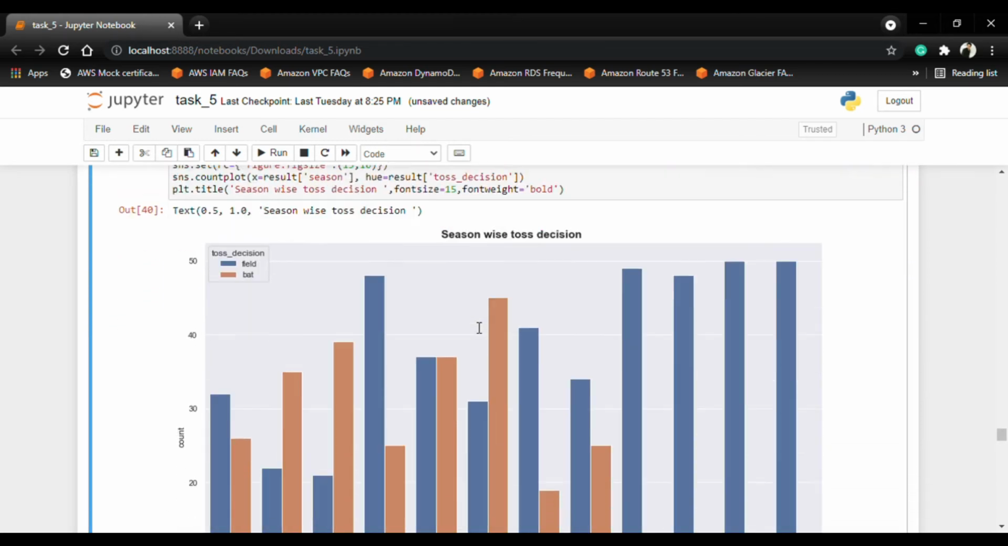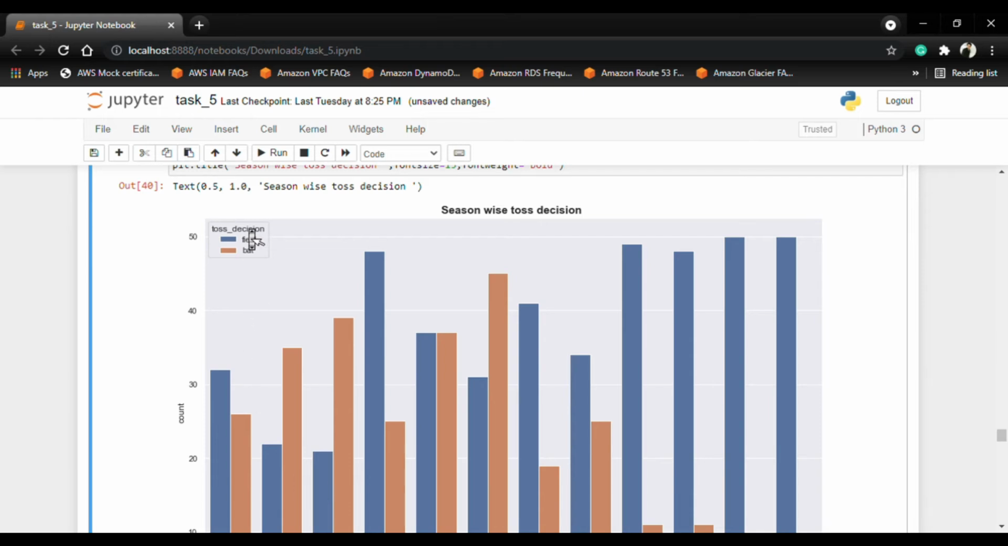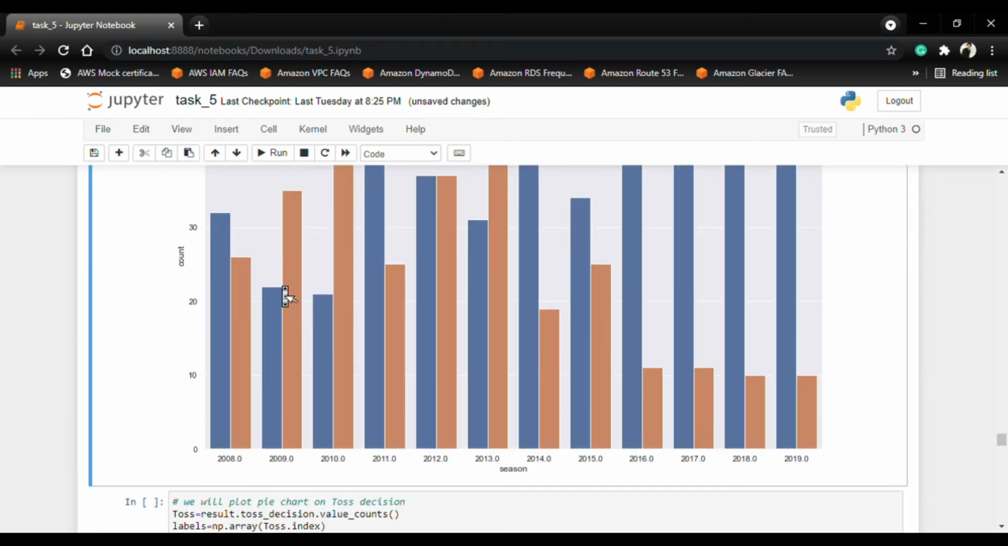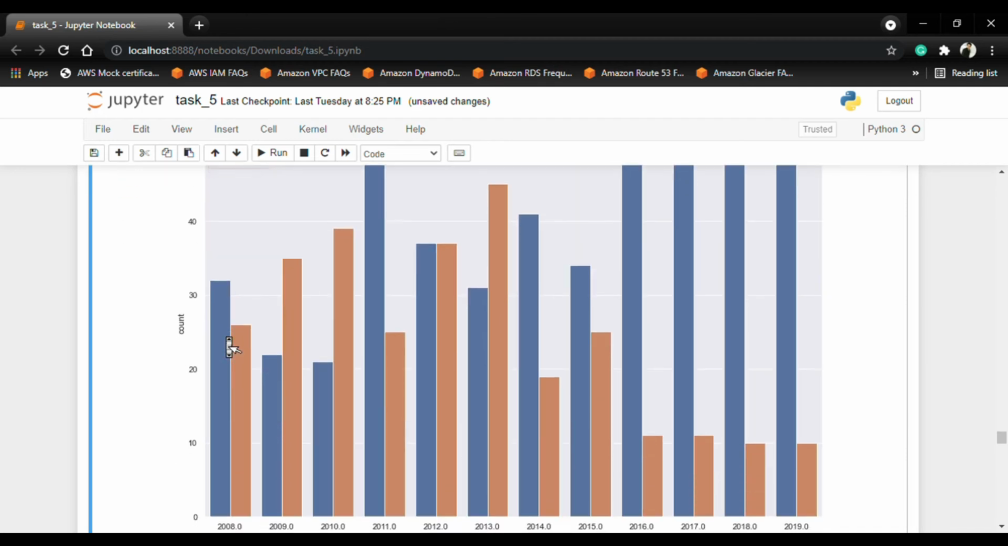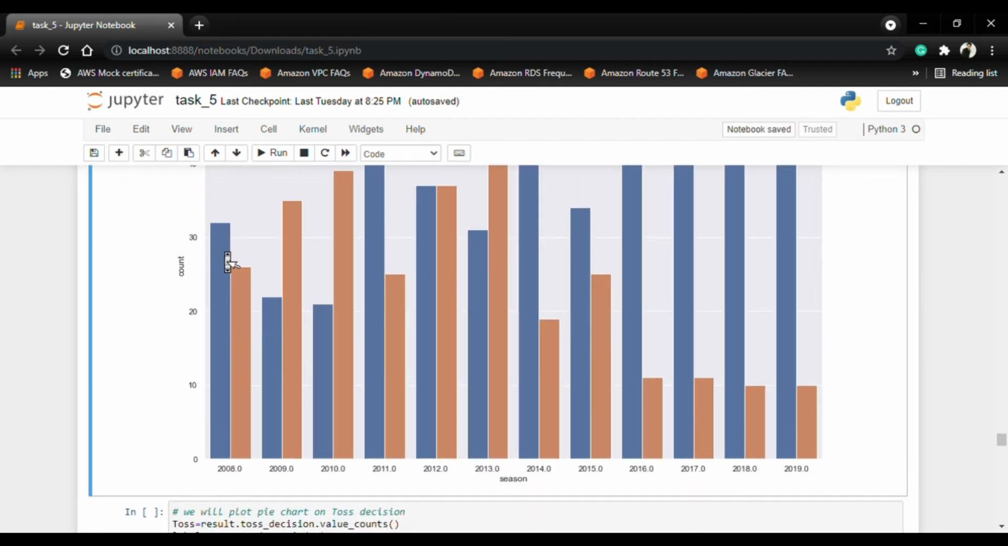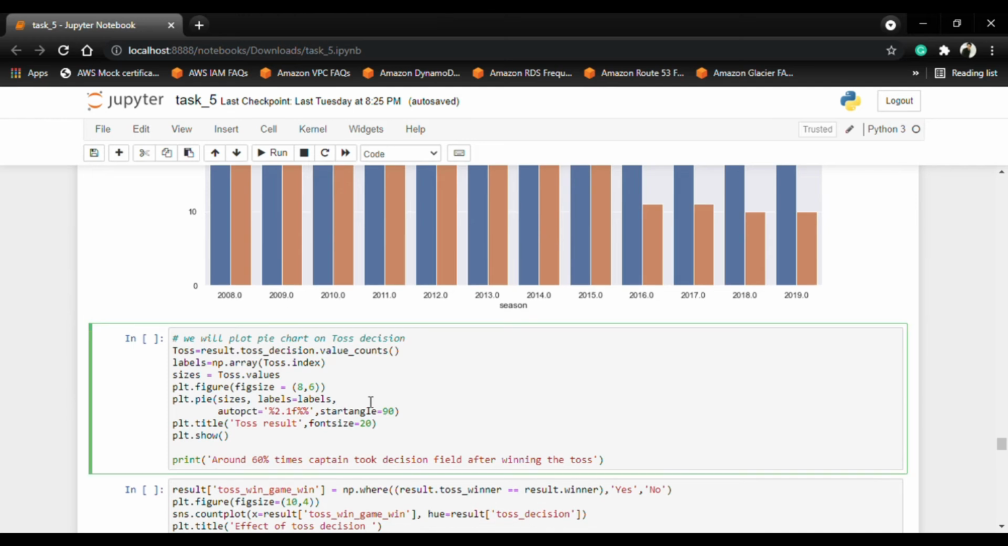So in this, most of the seasons we can see 2008, 2009, and 2010, and everything. The toss decision was plotted first. The blue color represents the field. It's 2008 in blue, and in 2019 most of the teams took their decision as batting first. Okay, and now we are going to plot a pie chart on the toss decision.